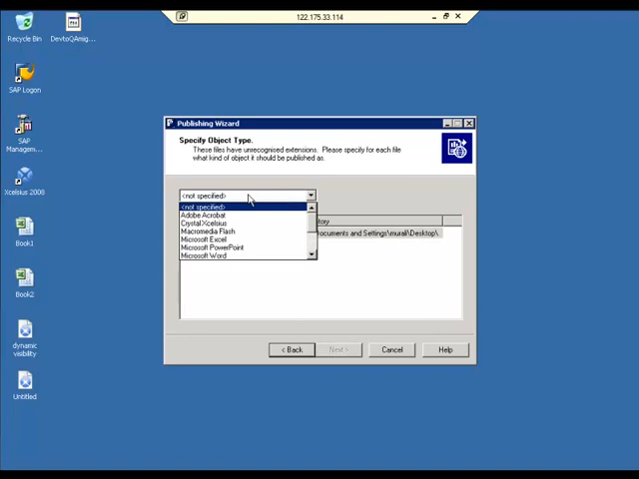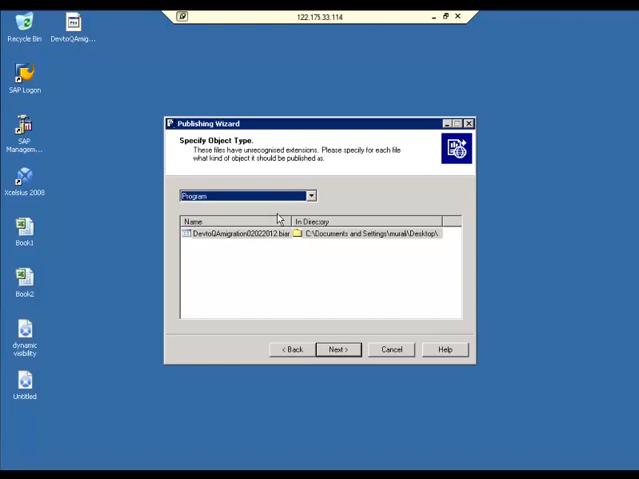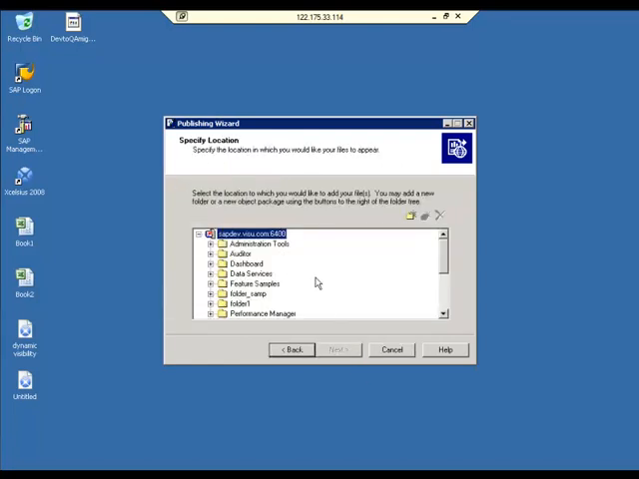You can publish Word documents, Crystal documents, Excels, notepads and all. But now I am publishing a BAR file. For that BAR file, the type you need to put is program. Click on next. Where do you want to migrate? Generally in real time, the administrator creates a folder called migration. They will ask us to put it in the migration folder. But I don't have a migration folder, so I'm just putting it in the SAP folder.